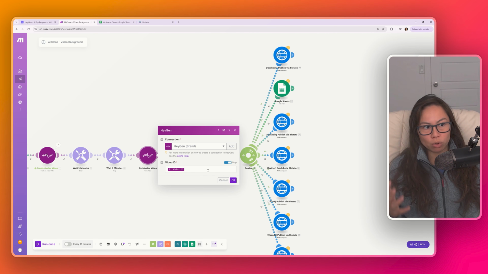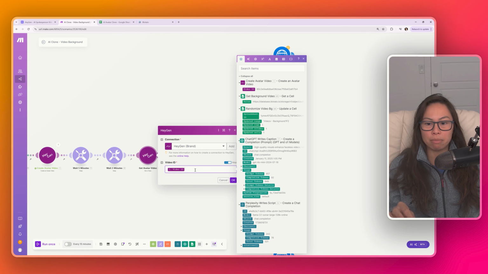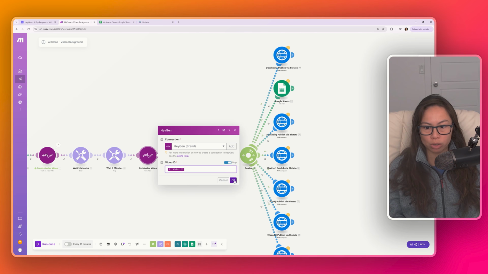For debugging purposes, if you are new to Make.com, you always want to make sure these variables are filled in and colored. If there's a border instead, but it's not filled in purple, that means it's not actually getting the variable anywhere. So you always want to look for that.